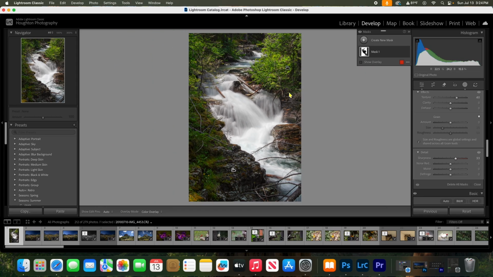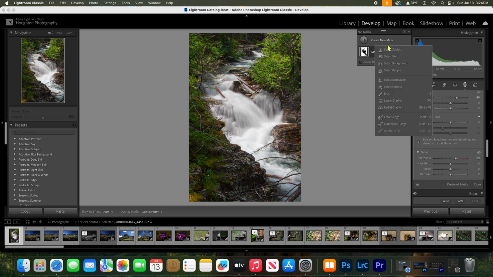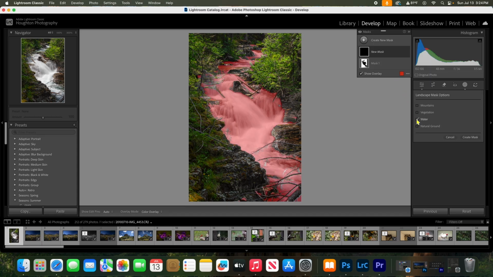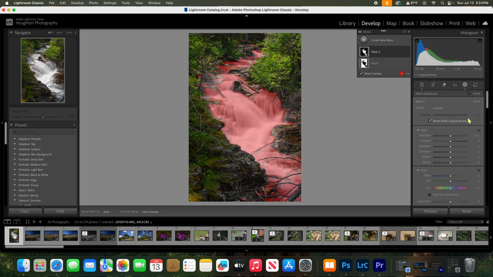There we go. Okay. So you can say, all right, well, how about the water? Can we work with the water a little more? We certainly can. Let's go ahead and do that. Let's select the landscape and let's select the water. And while that mask right here, Lightroom does a great job at selecting the parts of the image that it really needs affecting. So let's go ahead and create that mask. It's going to affect the water here.